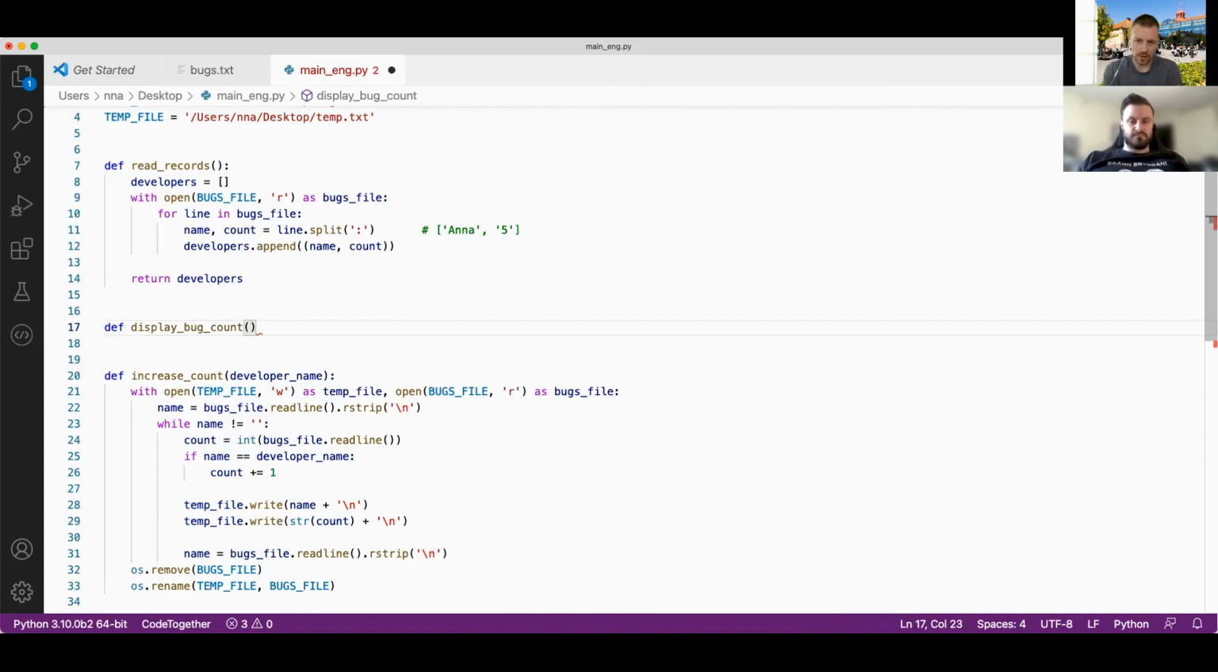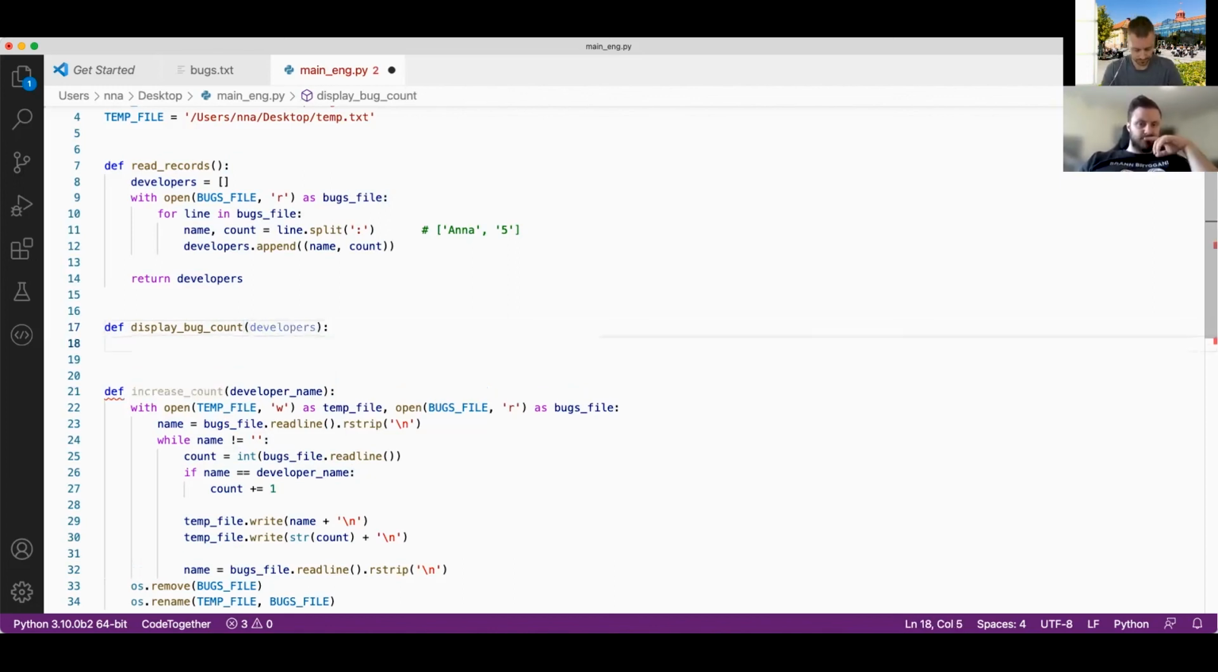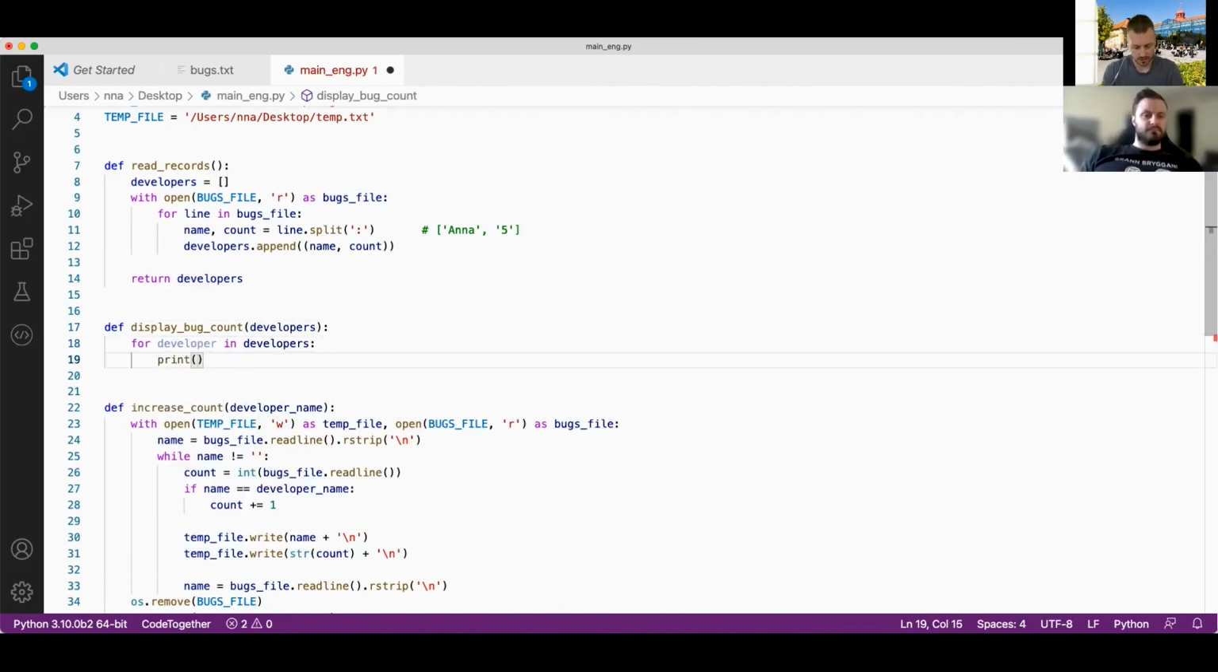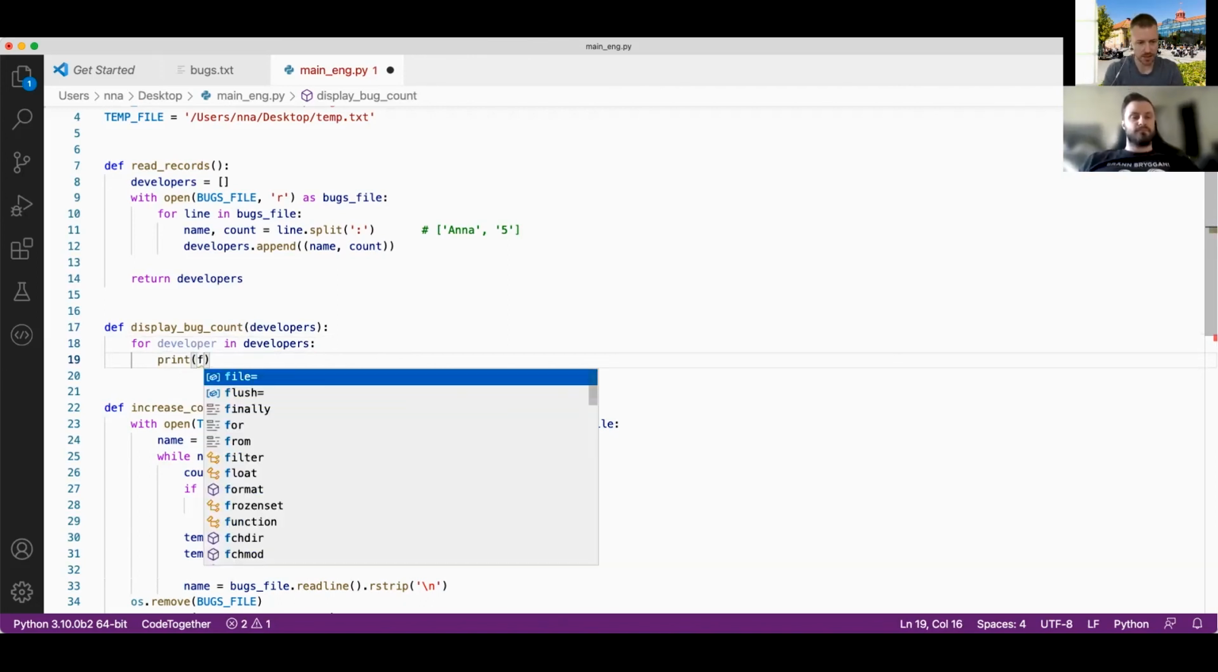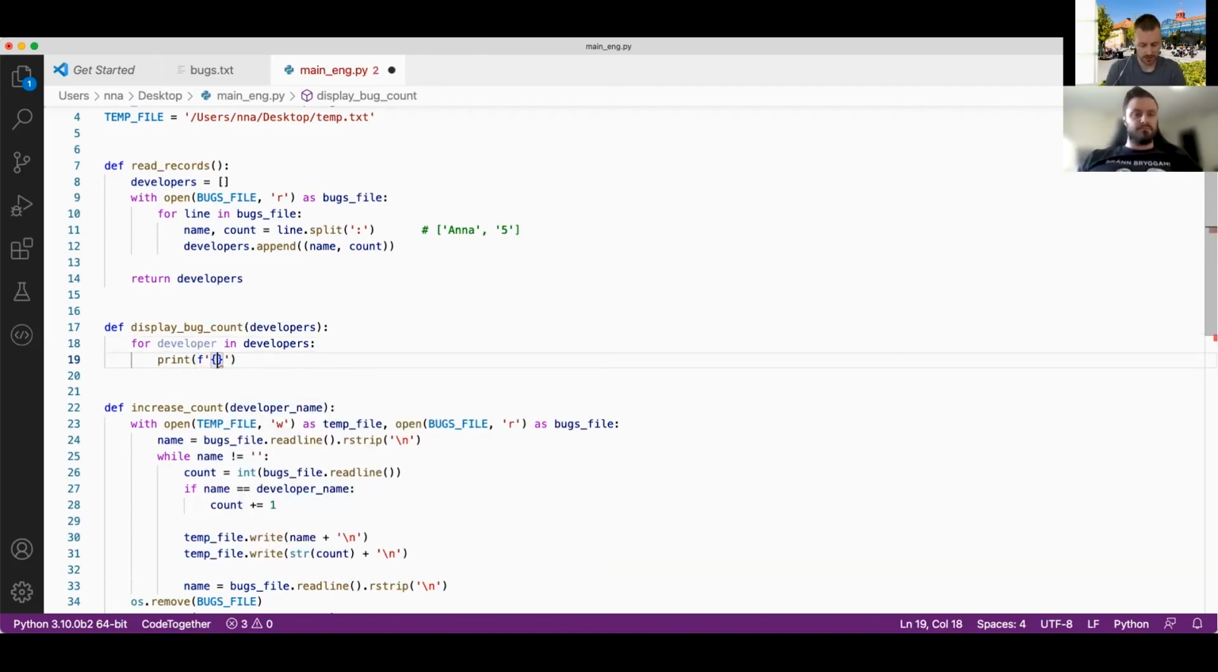And if we're going to display all the developers and the bugs that they introduced, we need to send that as a parameter, or we need to send it as an argument to this function. So we need to add a parameter here. Let's call it the developers. And we need a loop to loop over all of them. And we should print it somehow. Let's see if we can create some nice way of displaying it here.